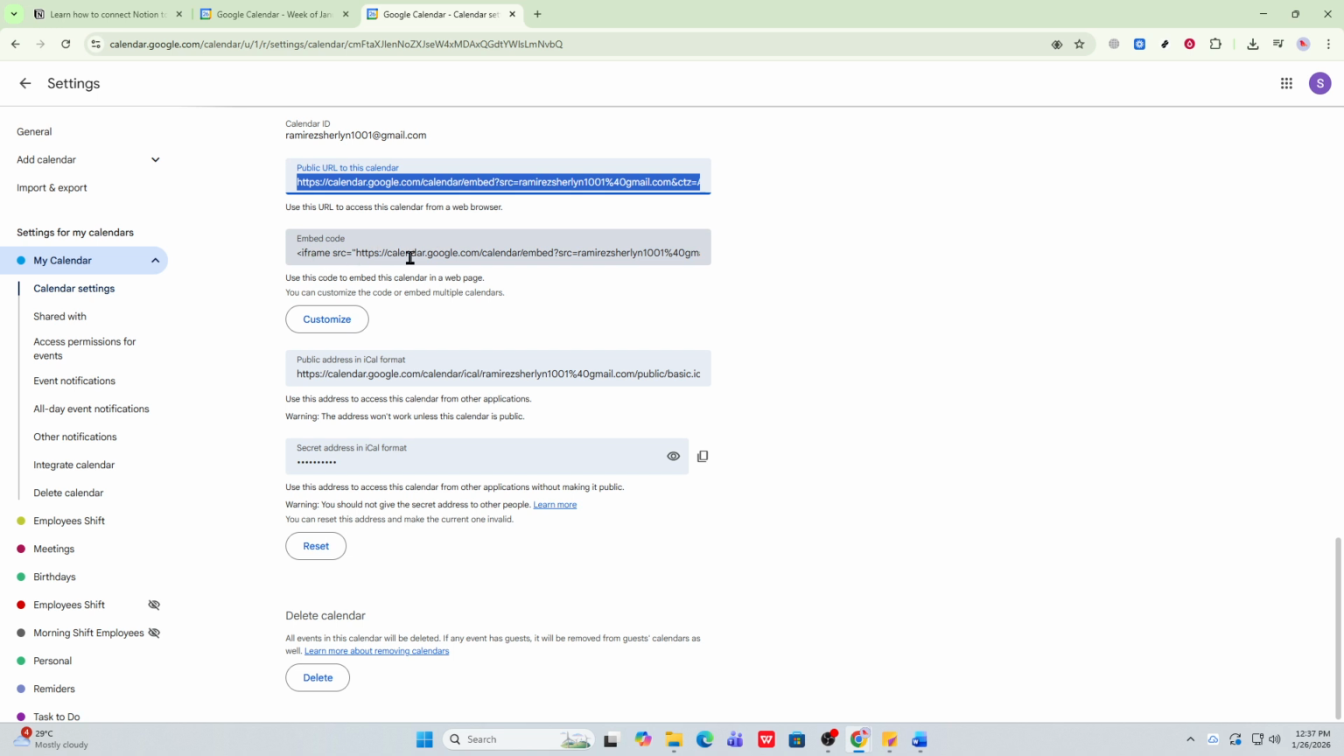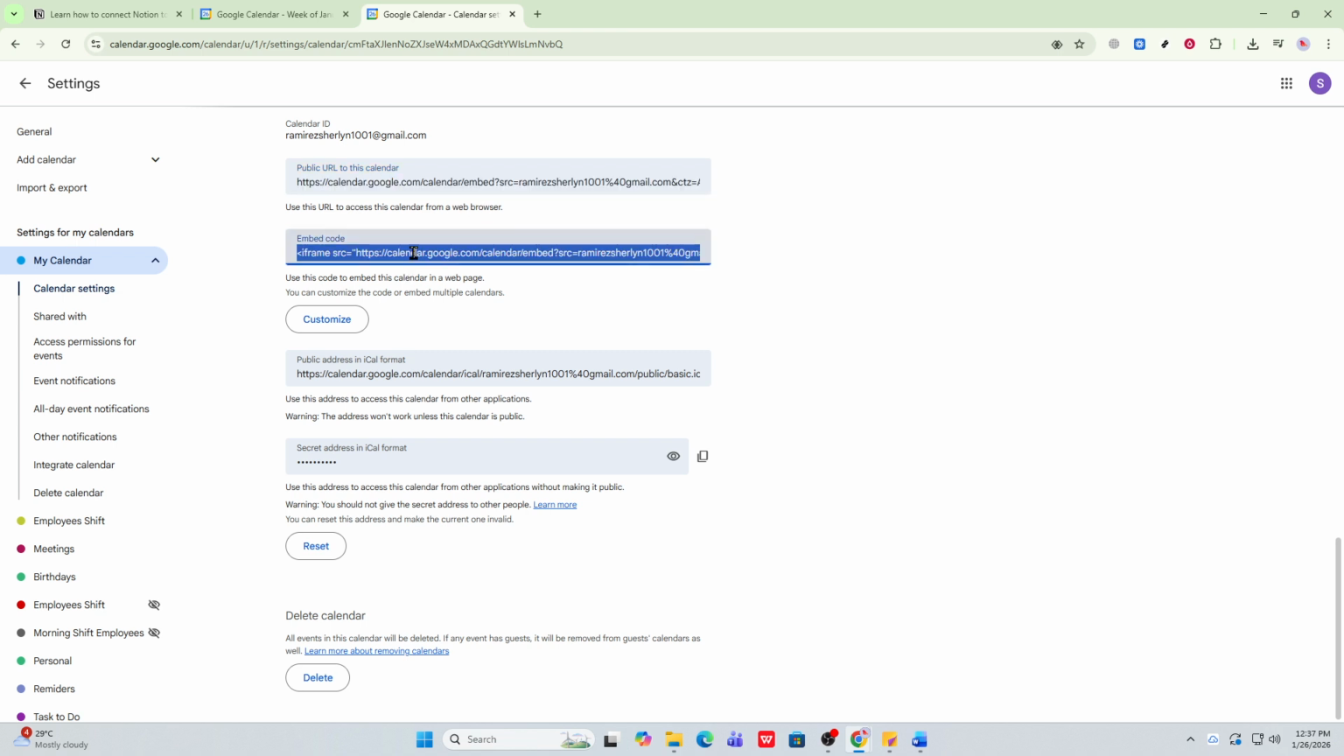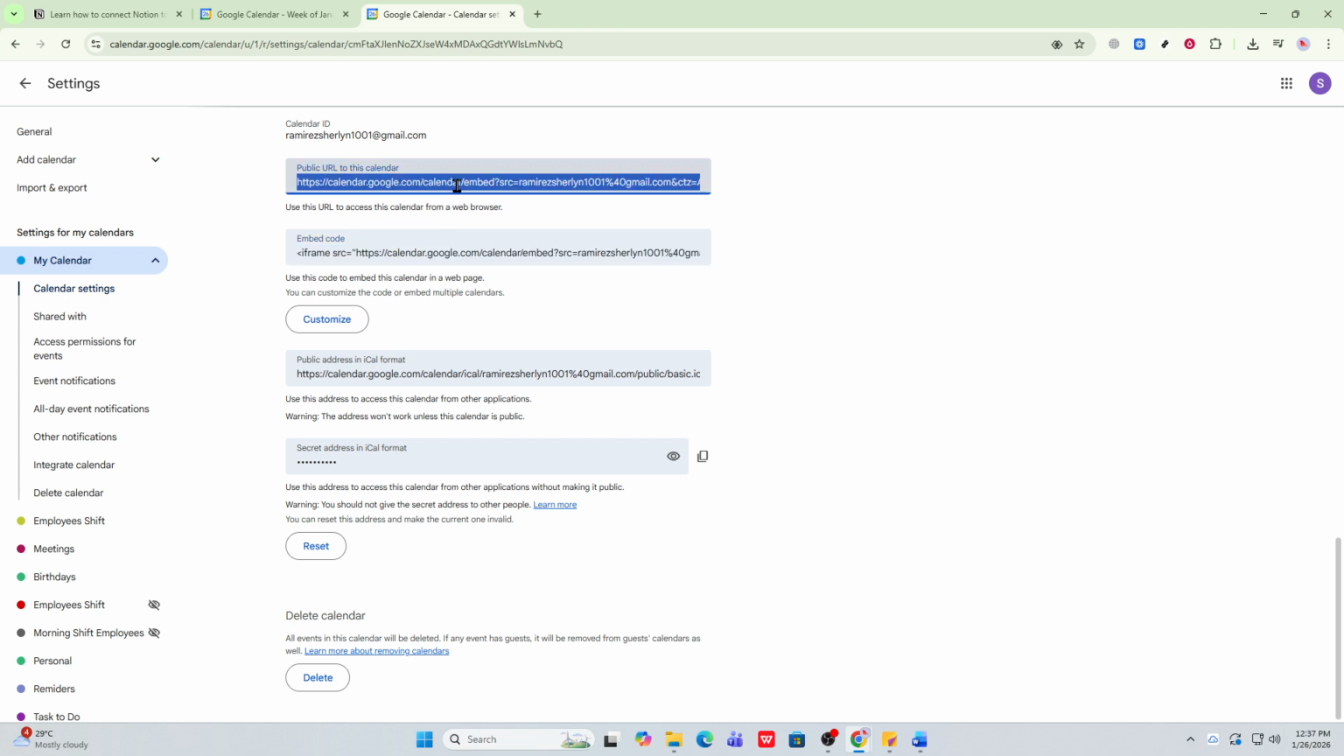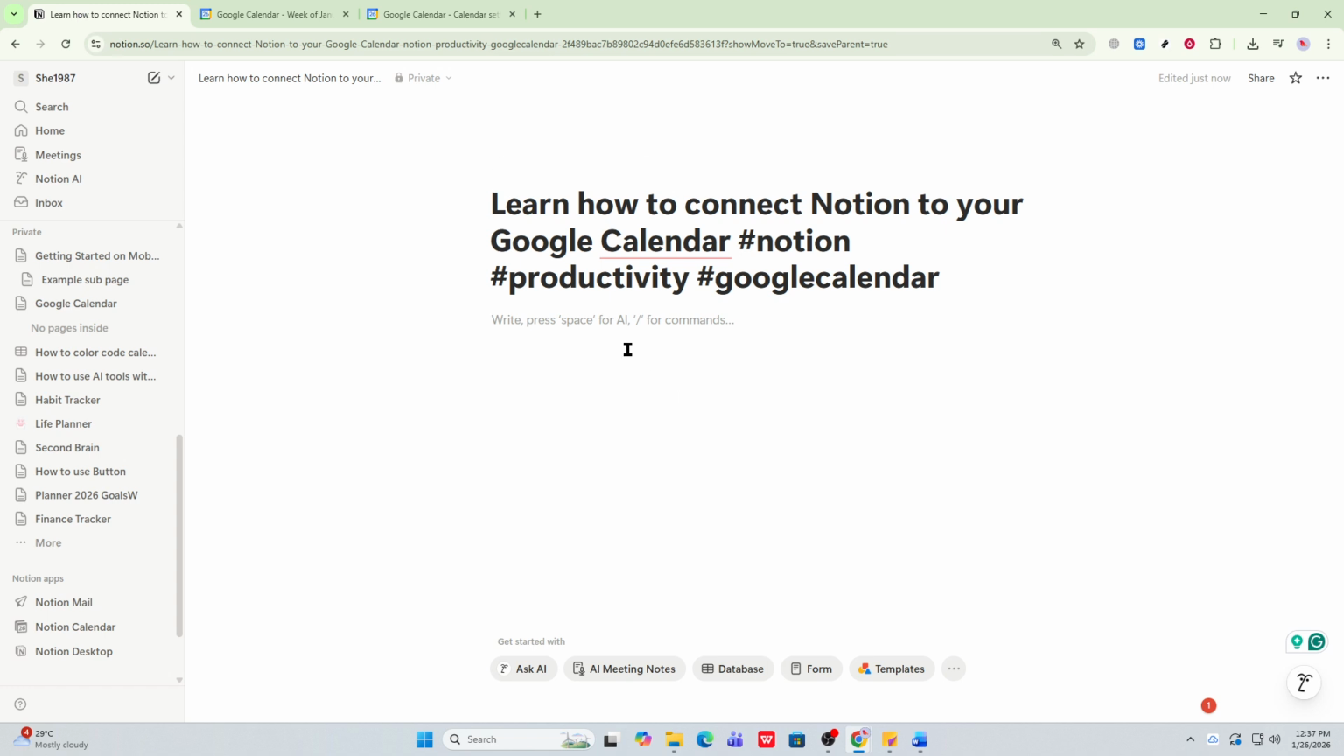Switch over to Notion and go to the page where you want your Google Calendar to appear. In the page, type /embed and paste the link, or simply paste the URL directly into the page. When Notion prompts you, click Create Embed. Notion will generate the inline calendar automatically. You should now see your Google Calendar inside Notion.